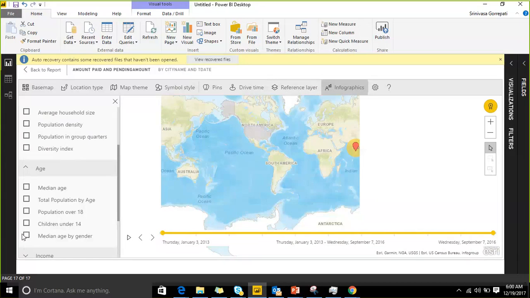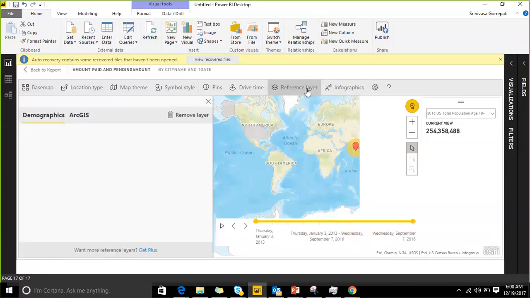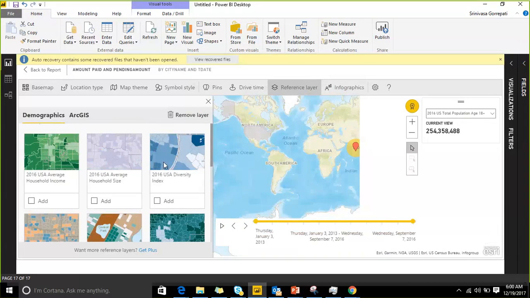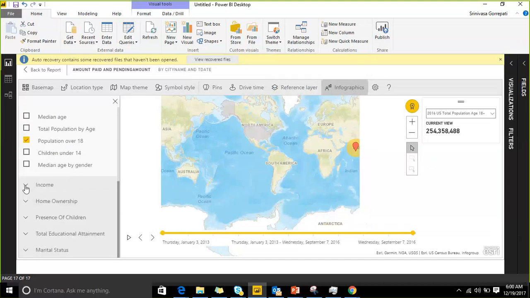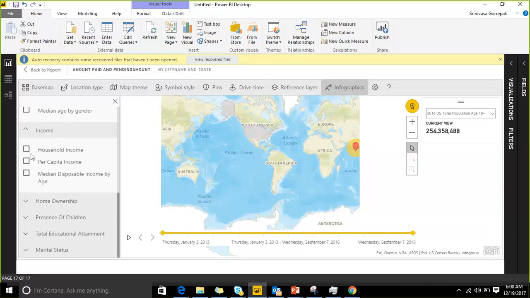Infographics, previously I selected population, right? That's why it is showing this one. So it is saying that the 2016 US total population under age 18 is this. Because I added a reference layer in the previous step, I selected this one. Based on that, it is representing this. So you can select this by default, analysis dimensions, whatever you added, and based on that it is going to represent the data. We don't have any proper data set for India, I didn't add it. That is fine.